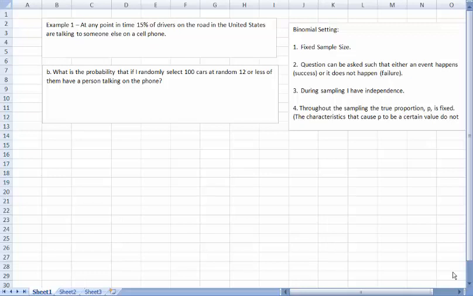Okay, let's look at this other example right here. Same situation, but now what I'm asking for is, what is the probability that if I randomly select 100 cars at random, 12 or less of them have a person talking on the phone? So now what I'm considering is this. I know it's binomial. It seems to be the same scenario. I'm counting something. And we already agreed that fits the binomial setting perfectly.